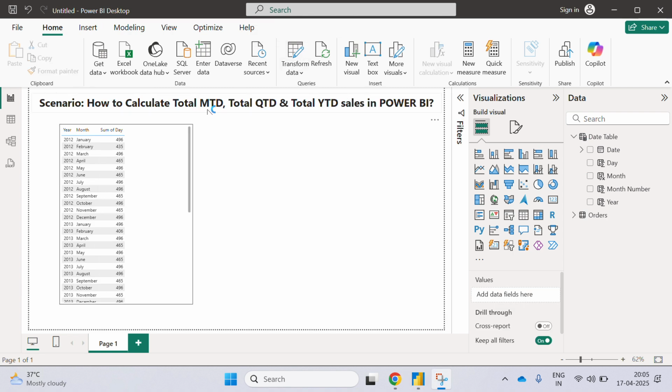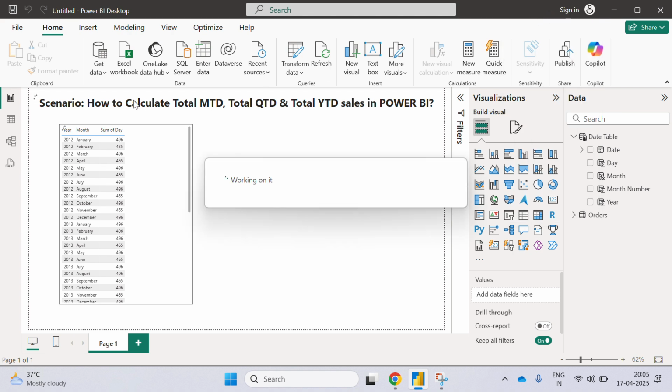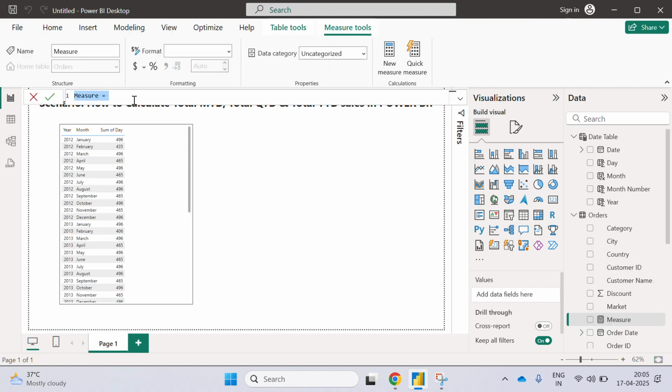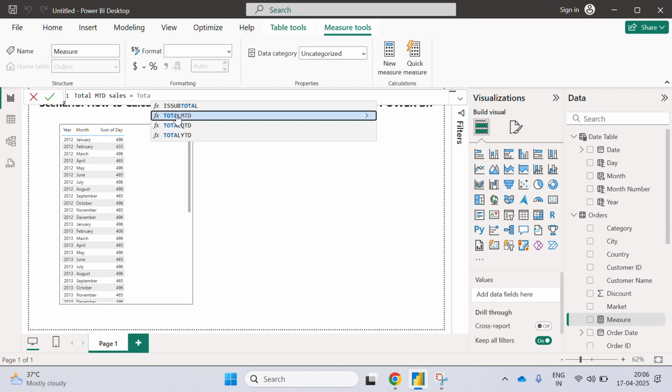Firstly, we'll calculate this total MTD. So just take a new measure in the order table. Just right click on that, and new measure. So yeah, total MTD sales is equal to, that is total MTD, right?